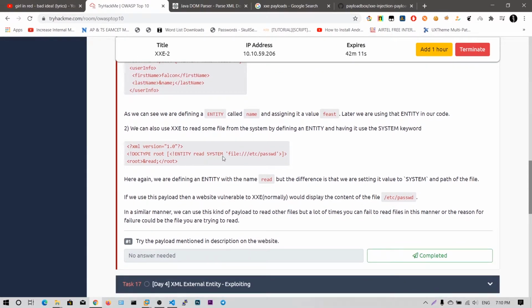In the same way, what if I just type SYSTEM file:///etc/passwd? You can see file is a protocol, and it tells the XML parser to read the contents from the specified file, etc/passwd.